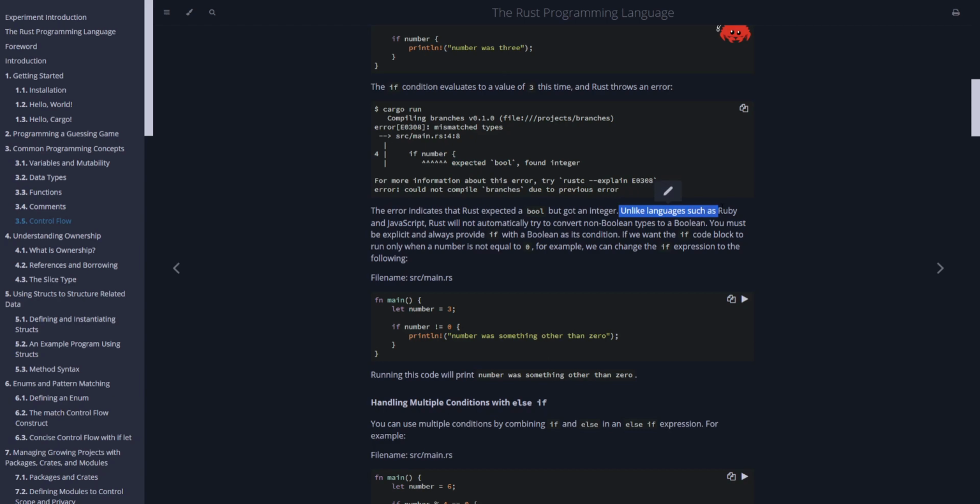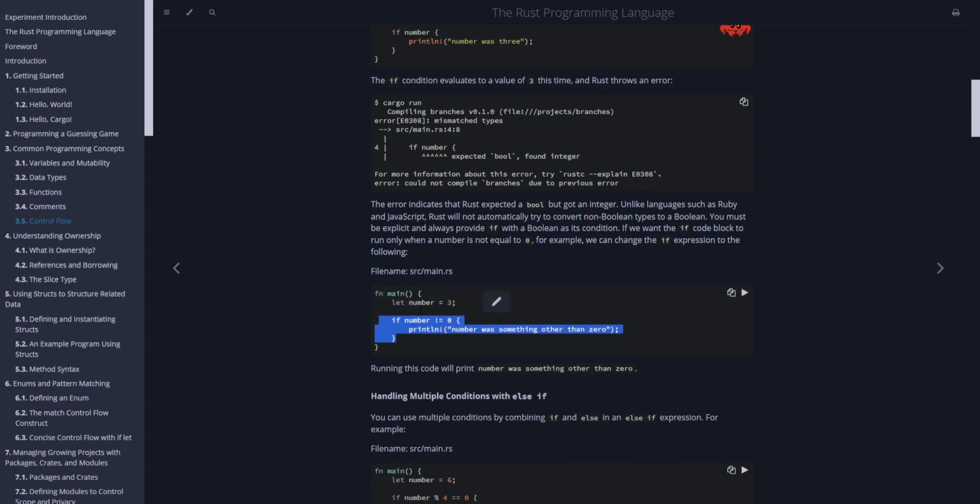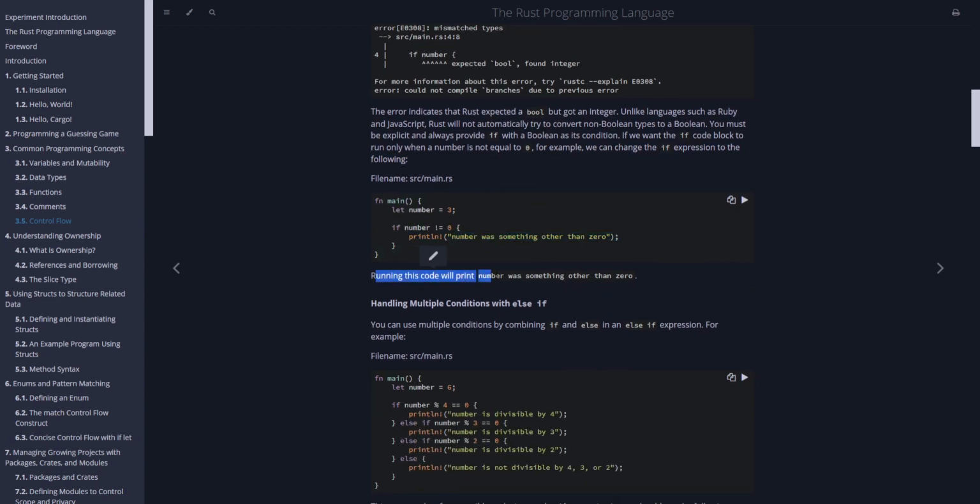Unlike languages such as Ruby and JavaScript, Rust will not automatically try to convert non-Boolean types to a Boolean. You must be explicit and always provide if with a Boolean as its condition. If we want the if code block to run only when a number is not equal to 0, for example, we can change the if expression to the following. Makes sense. Running this code will print "number was something other than 0".